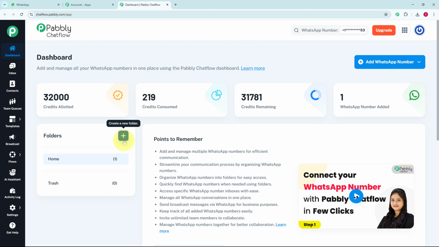If you want to create your own folder, you can click here. Now moving on to the sidebar, here we can see these are the features provided by Pabbly. Now I am going to give you a short overview of these features.